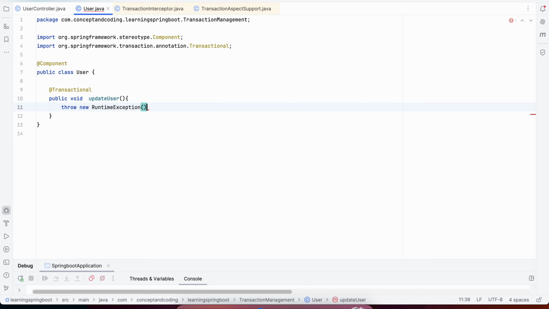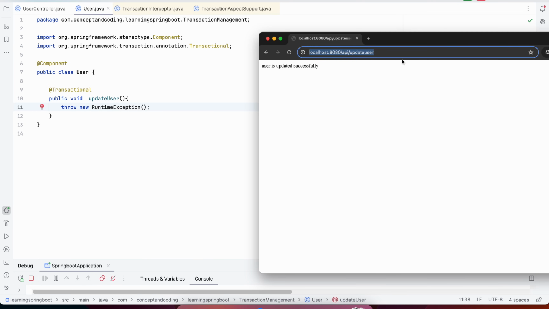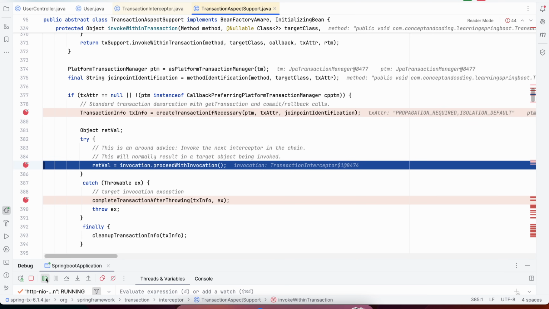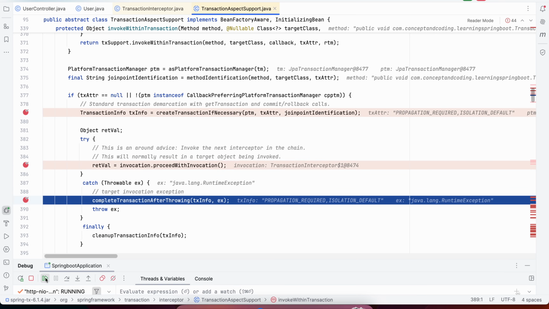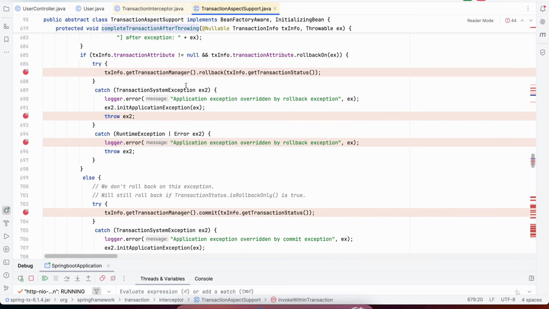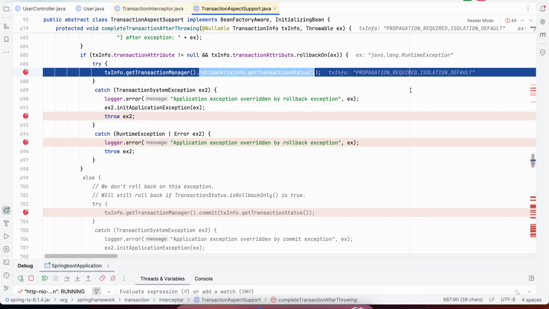Now let's say that instead of all success, I am throwing an exception. New runtime exception. I am throwing some runtime exception. Now let's start the application again. Okay, so now I am hitting the API again. So first it will create a transaction. Once the begin transaction happens, it will try to invoke our method. Now our method is throwing an exception. So it has been caught. And if you go inside this, what it is doing is rollback. So actually it does rollback.